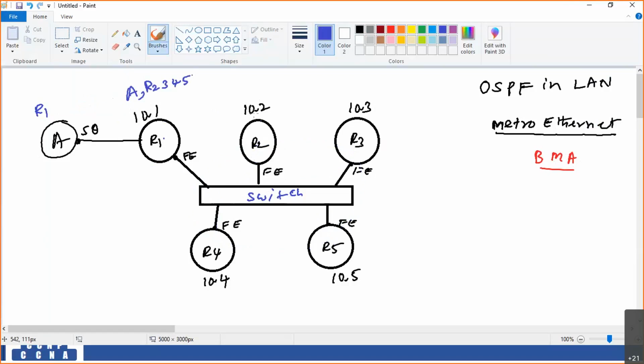For R2 neighbors, please. R1, R3, 4, 5. For R3, R1, 2, 4, 5. For R4, R1, 2, 3, 5. For R5, R1, 2, 3, 4 are the neighbor relations. OSPF behavior: any change in the network topology has to be updated to the neighbors, right?